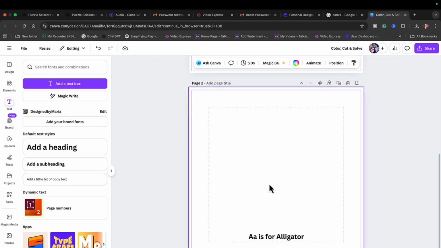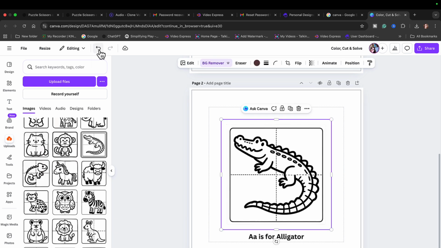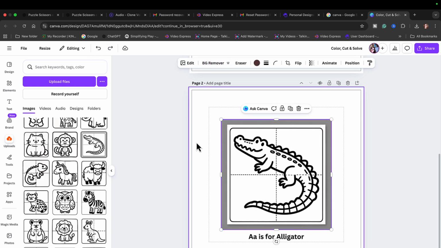Go to your uploads and let's find the alligator. I already did this one earlier. Alright, so now I'm just going to drag it here, and I'm going to remove the background. Since I'm already here in Canva, there is a tool here that you can use to remove the background if you have a pro account. So I'm just going to click this one and remove the background because I just want to see the alligator.